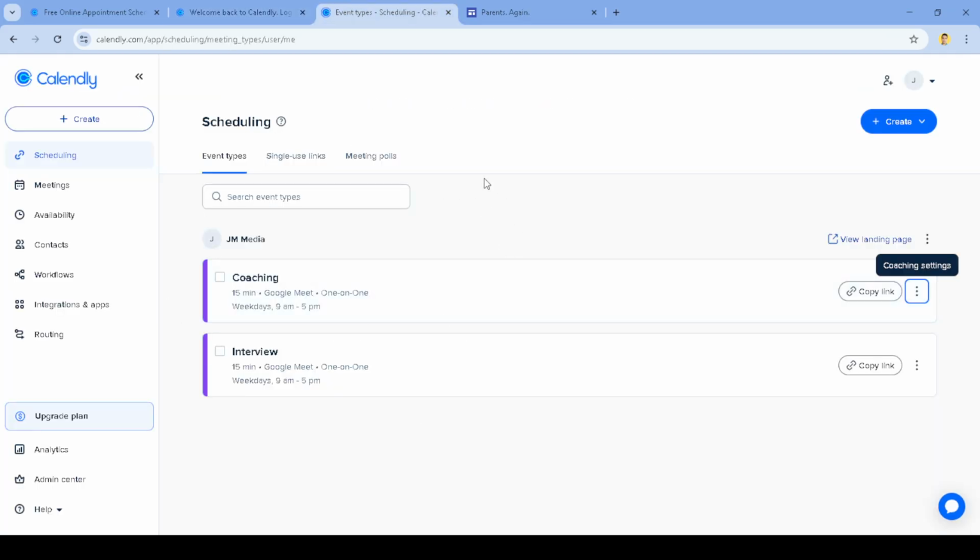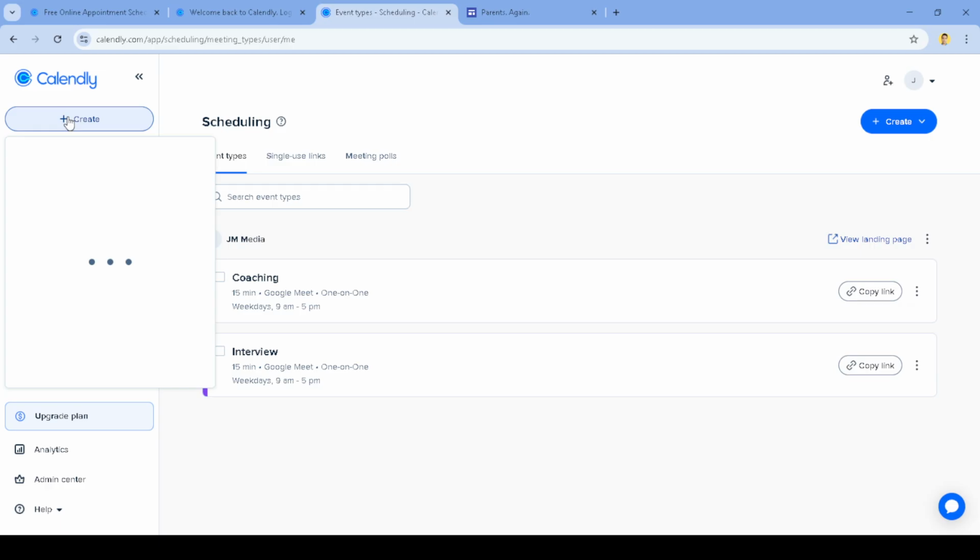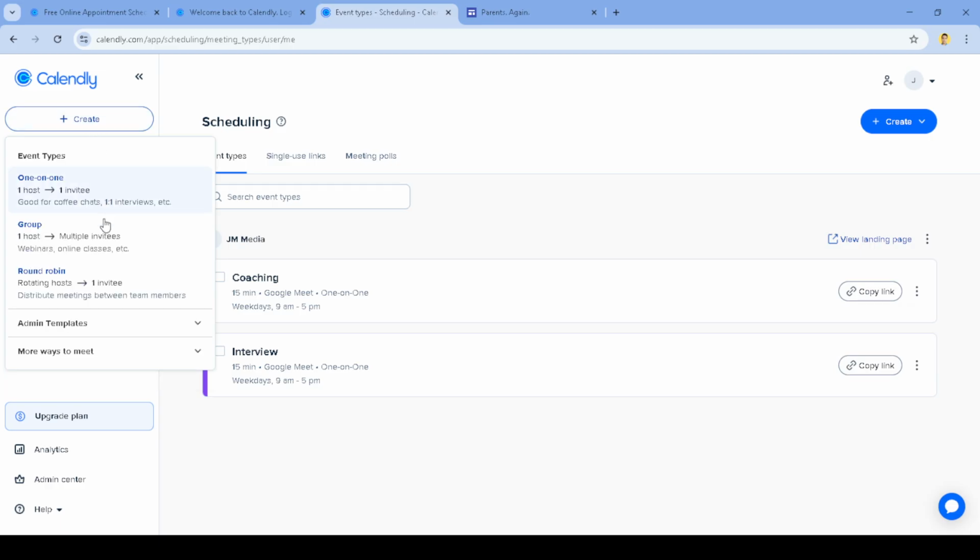To set up multi-person scheduling, click Create. Calendly gives you a few ways to meet with more than one person. The simplest options you'll see are group and round robin, and if you click more ways to meet, you'll also find collective. Each one solves a different scheduling need, so choosing the right type is key.